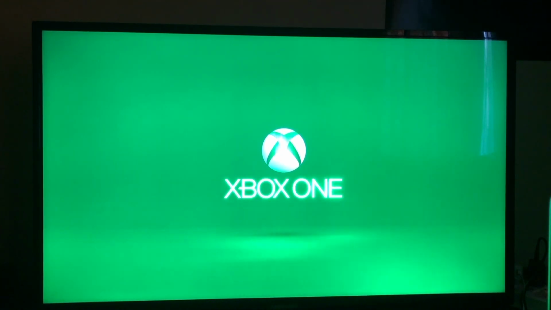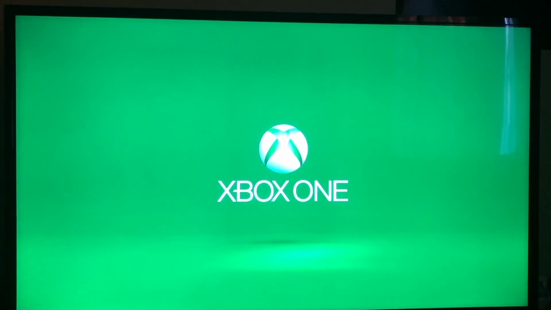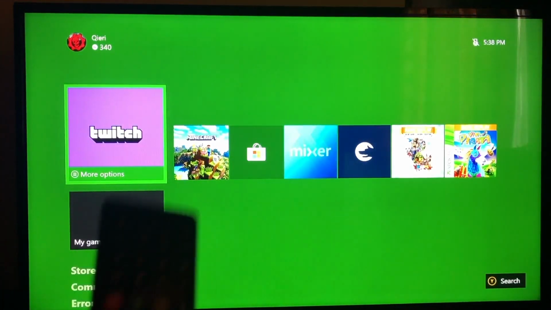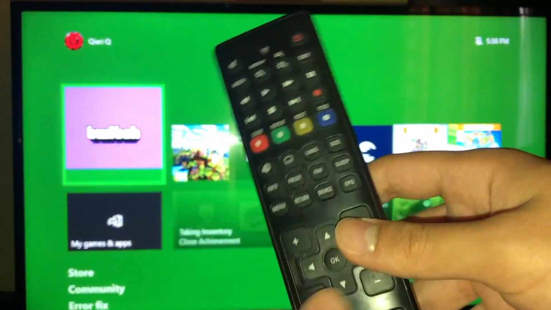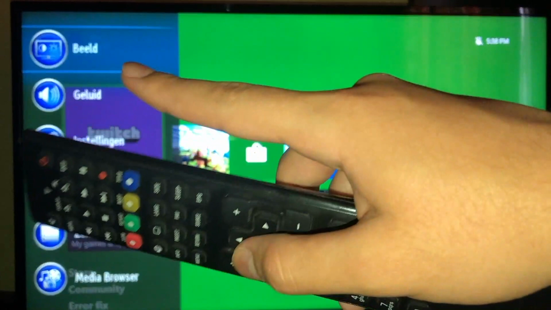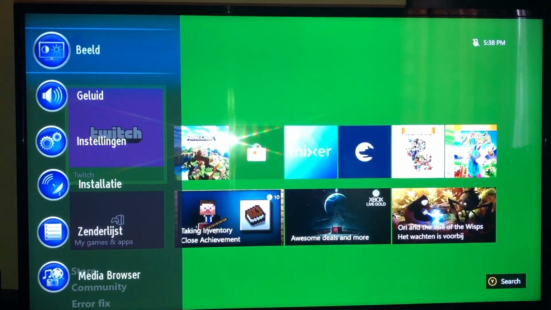Now guys, as the next method, what you want to do is grab your controller, your TV remote I mean, and once you grab your TV remote, go ahead and go to menu and go to screen. So mine is in Dutch, but I will translate everything for you guys.